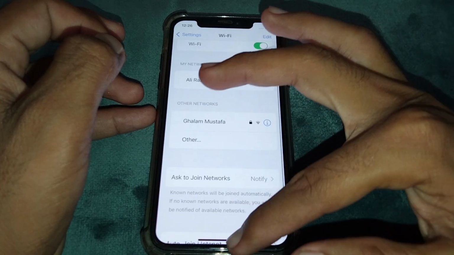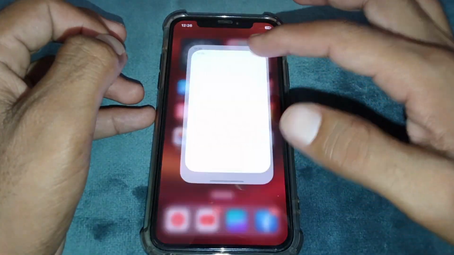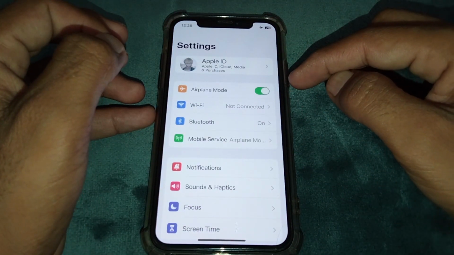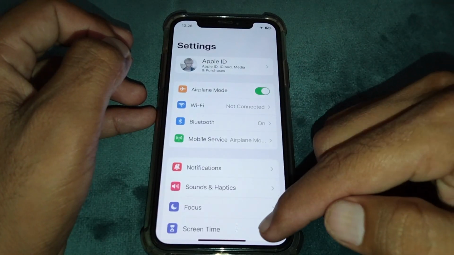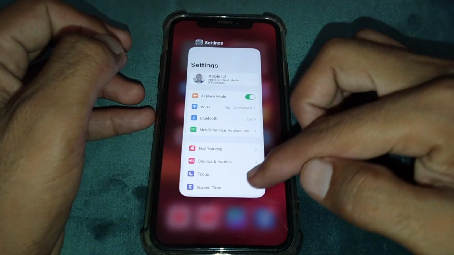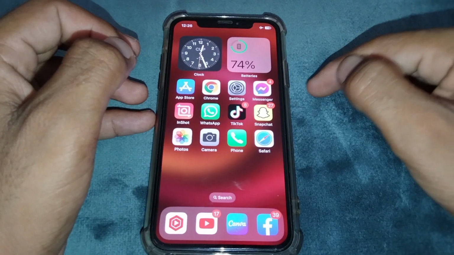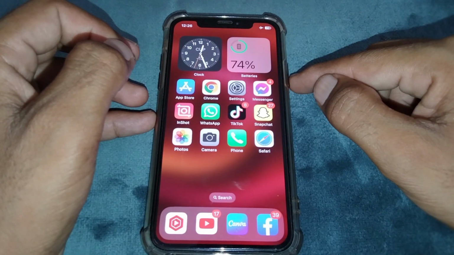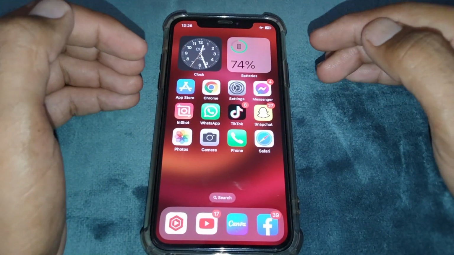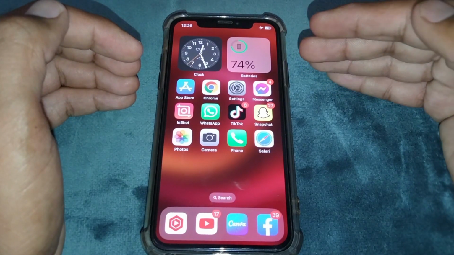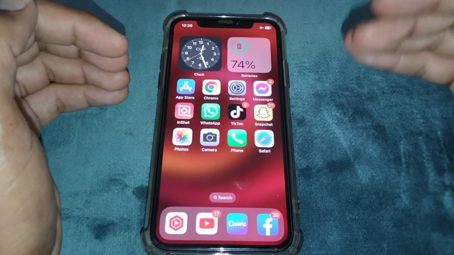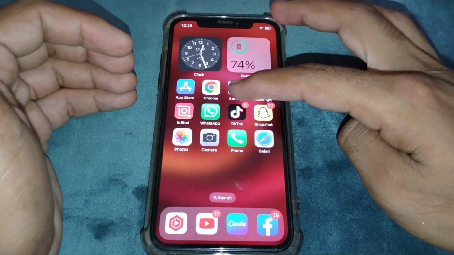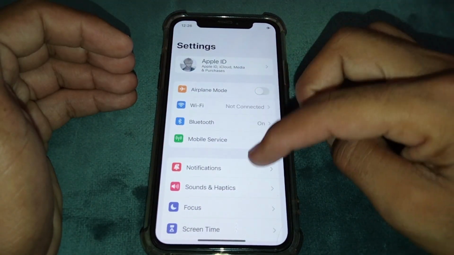Okay guys, so first you have to open Settings again and turn on airplane mode for at least 60 seconds, and then turn it off and check if it's working or not. If it's still not working for you, then what you need to do is change your mobile data to Wi-Fi or vice versa, and then open Settings again.